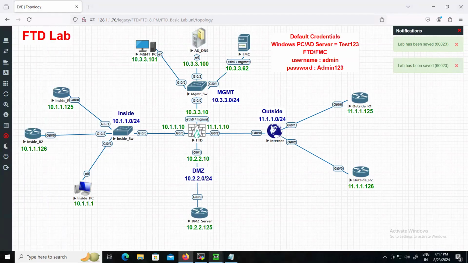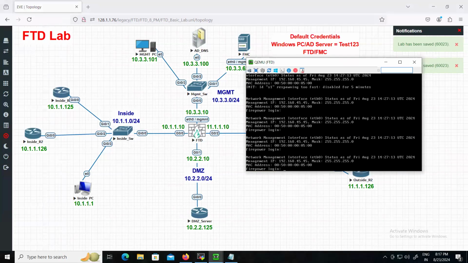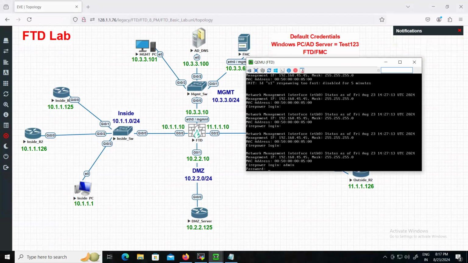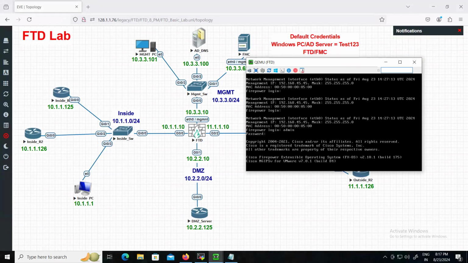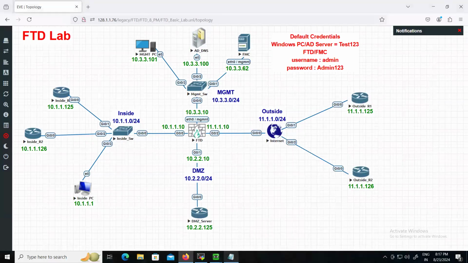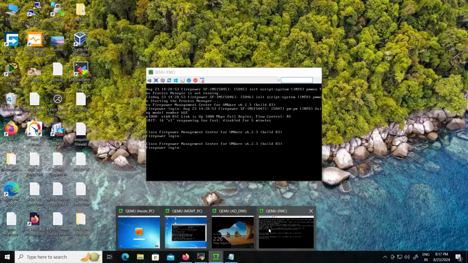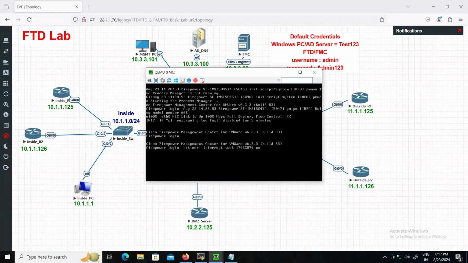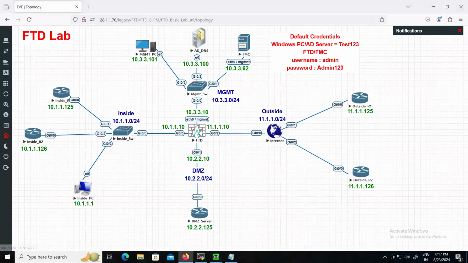Now, let's go to the FTD. Here, I'll say username is admin, password is admin123. Okay, so for some reason, this is the wrong image. It says NGFW. This is not the correct image. What about FMC then? Yeah, the FMC image is correct. The FTD image is not correct. I have to power off and change the image.